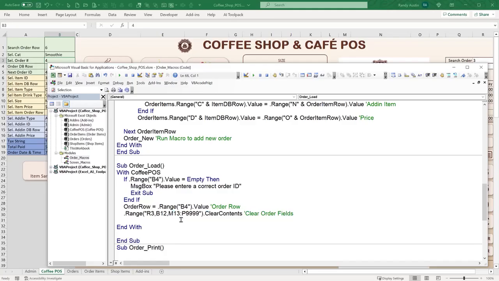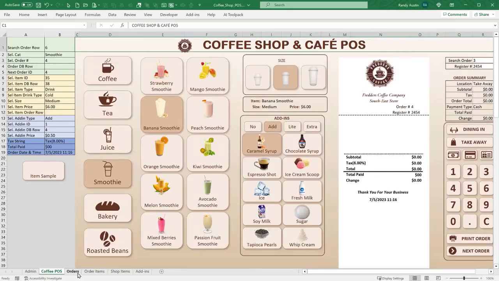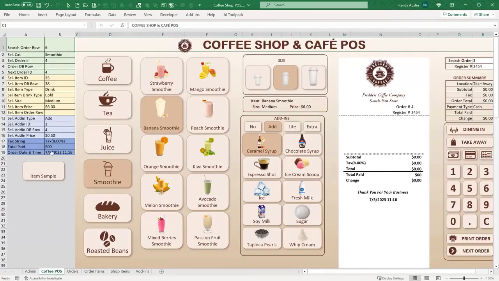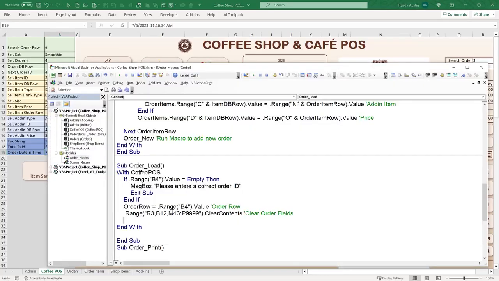And then next up, I want to set the value in B19. Now we have to fill in these fields. So I want to take whatever's located in column B and put that directly inside B19. So B19 is going to take on the date and time. Range B19 dot value equals orders dot range B and the order row dot value, date and time.